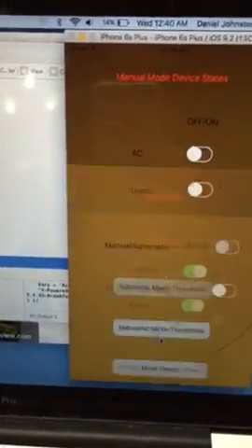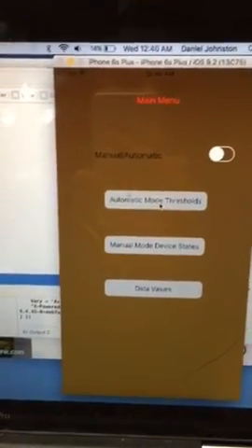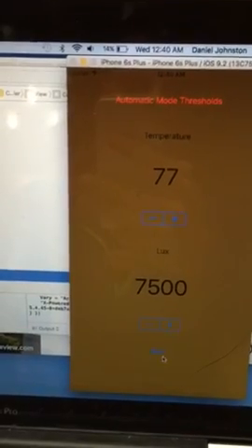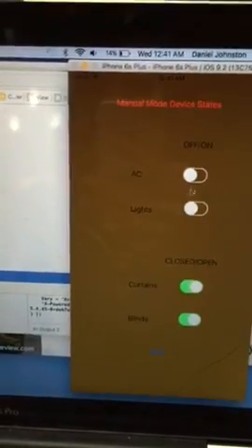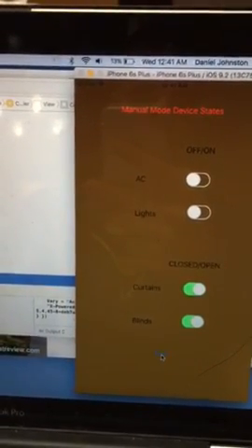If I exit out of here, I can also show that they are initializing correctly. Previously I had saved these values, and as you can see, they automatically initialize to what the table value is, along with this manual mode device, because they initialize correctly.